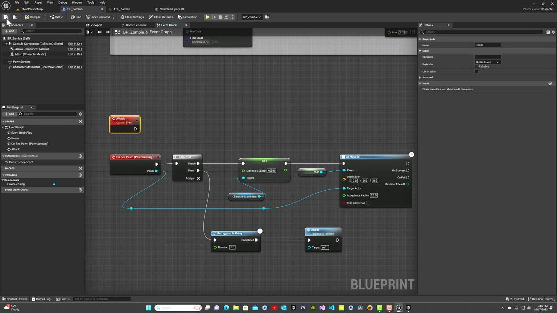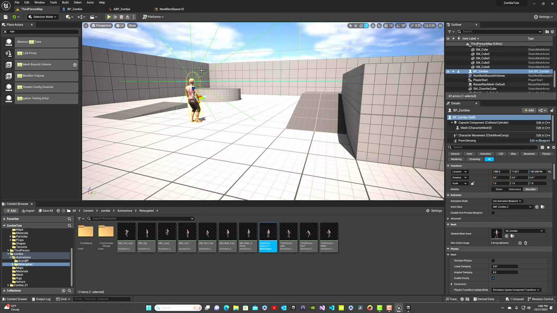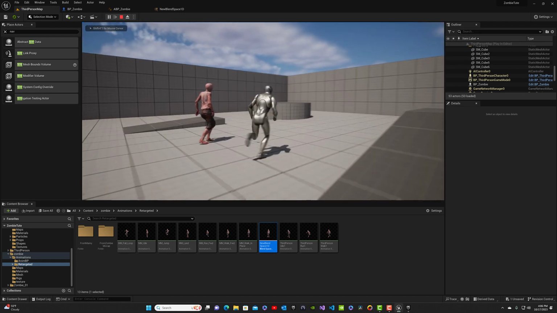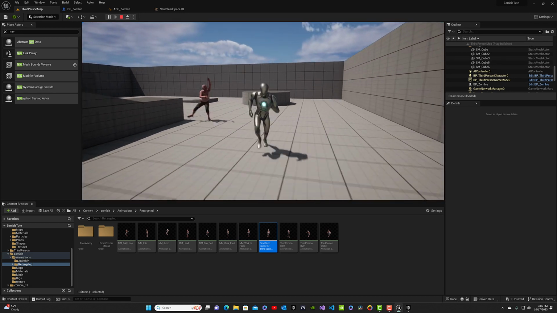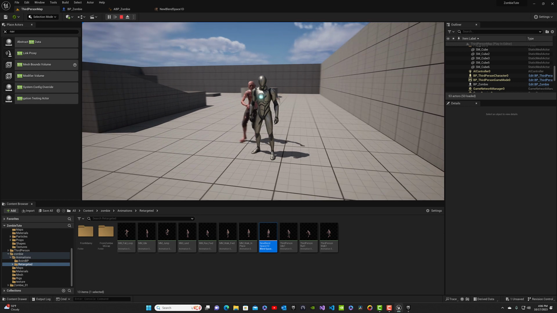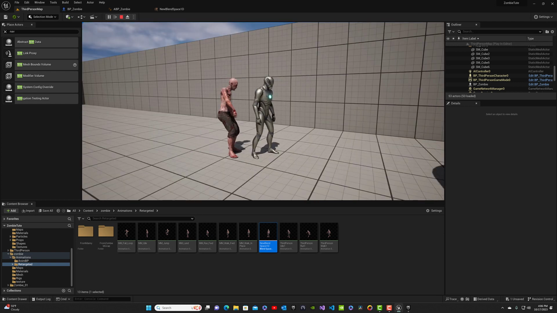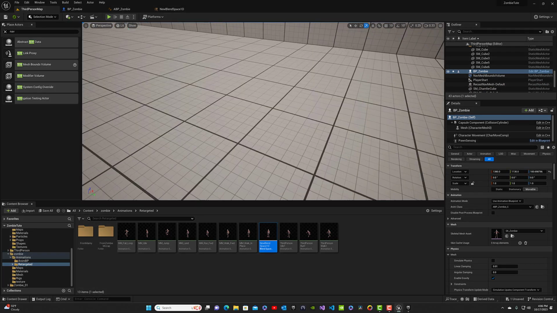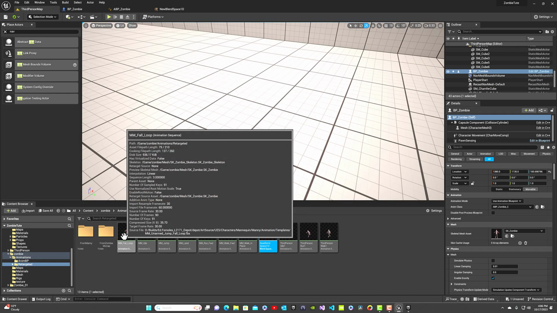But let's see what will happen right now if we spawn into the level, walk in front of the character, and when it sees us, will it start chasing us? Yeah. So that looks really good. But once he gets to us, he doesn't know what to do. So we need to now make an animation montage out of one of the attacks.